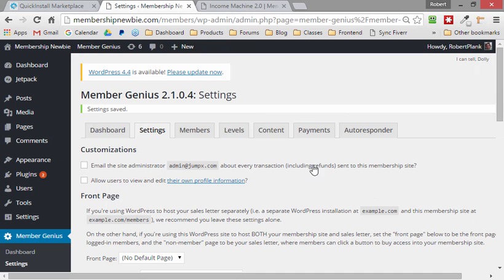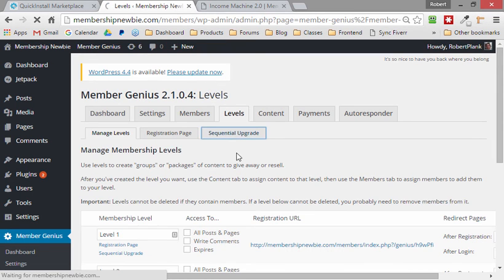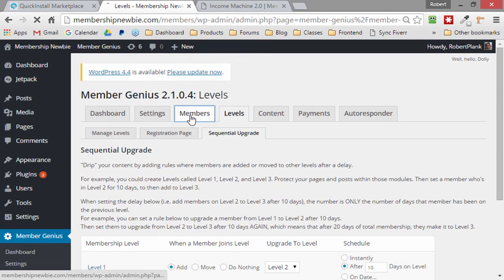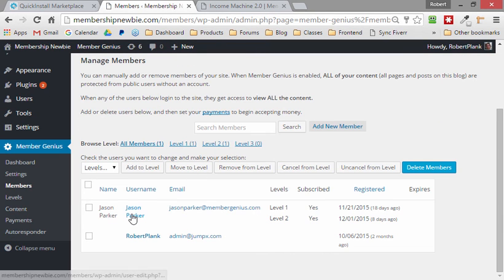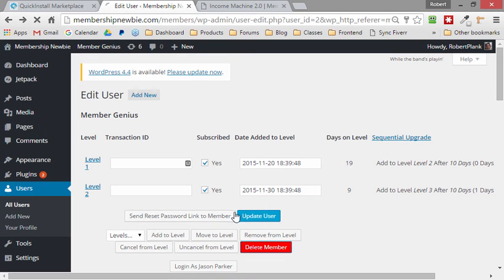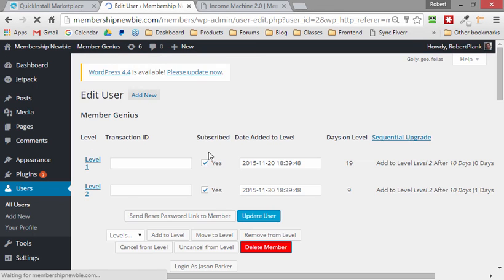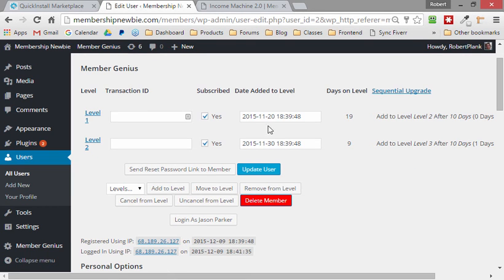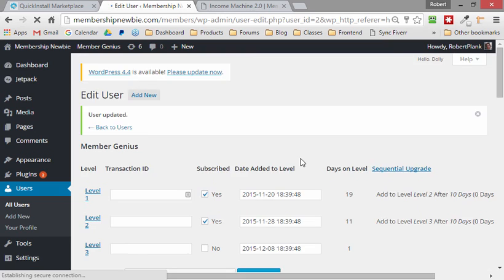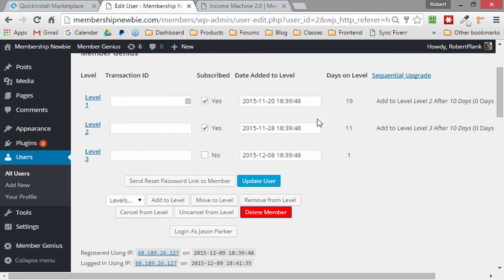We can then go back to the levels and the sequential upgrade, or I'm sorry, members, and edit this test user because we already have the sequential upgrade set. Oh, and by the way, we can see here just by doing this that he's on level 1 and level 2. We can see how long ago he was on there. So we can go there and just move this back a couple more days, update that user, and then awesome. Now he's on level 1, 2, and 3.